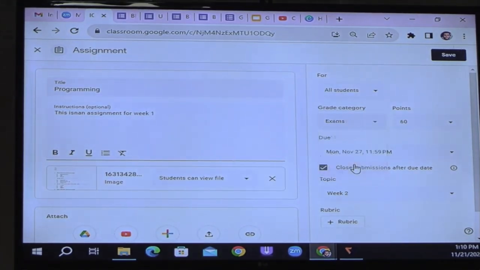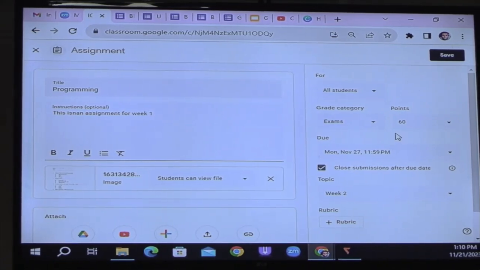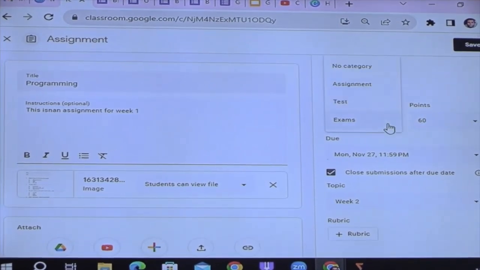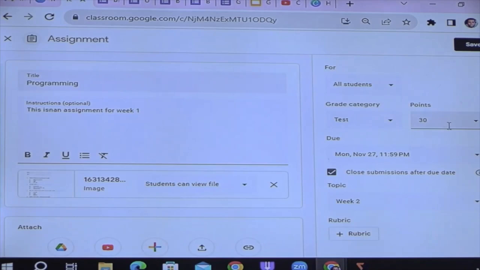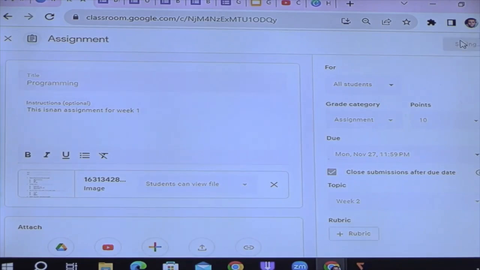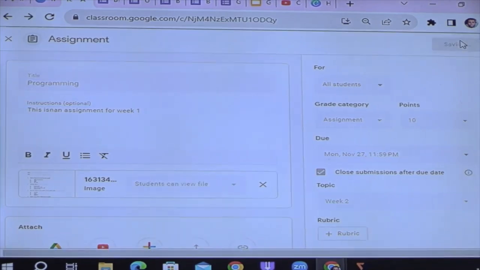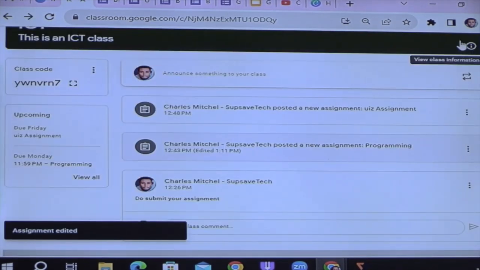So if I select exam now, the points automatically change to the system's value. If I select test, it automatically changes to 30. If I select assignment, it automatically changes to 10. So we now understand what I mean by a global grade system. Assignments in your settings, and instead of having to always come in, you are very good. So, any questions so far?